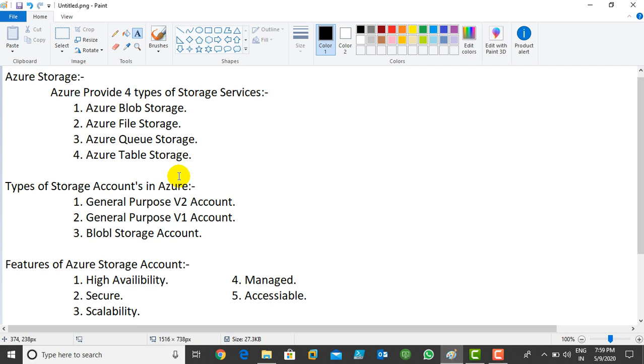Next we have types of storage accounts in Azure. We have 3 types: general purpose version 2, version 1, and Blob storage account. I'll cover these topics briefly in my next video, so I'll just give you today's overview.